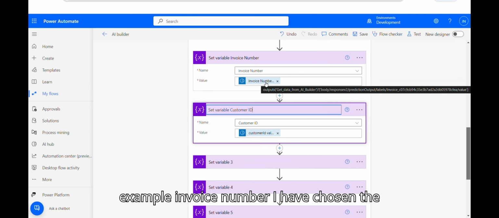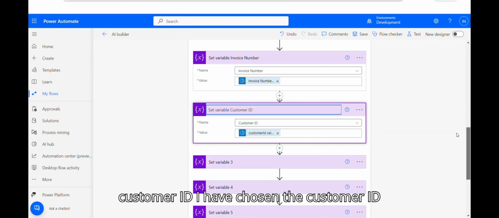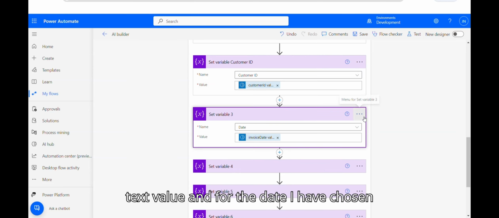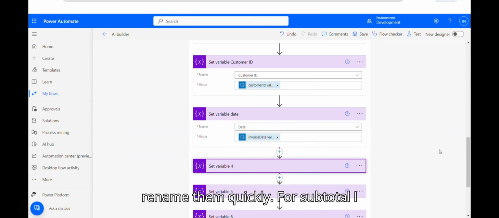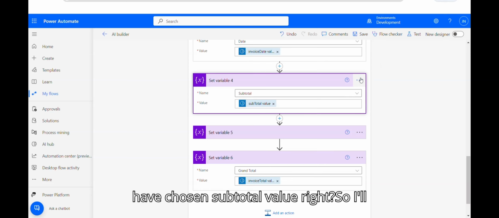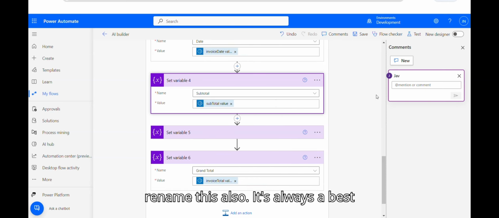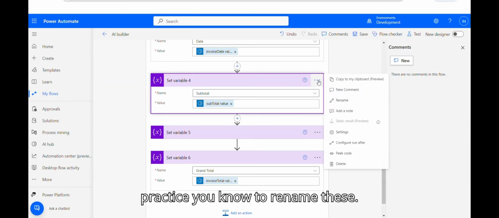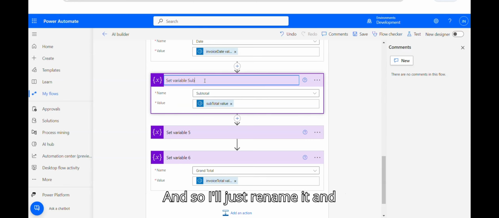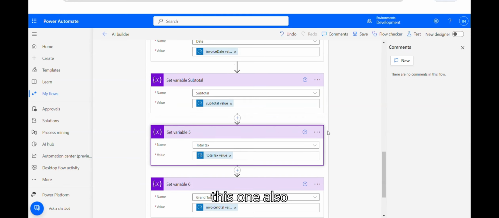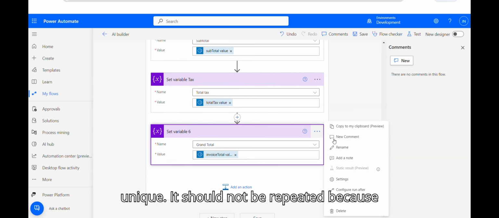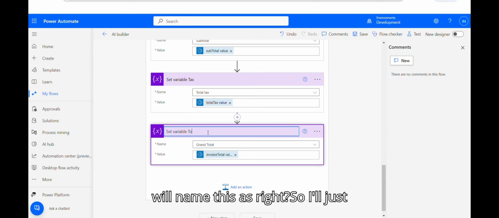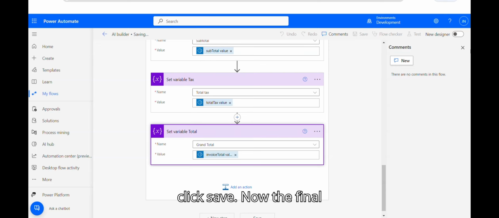For example, invoice number, I have chosen the invoice number text value, and for customer ID I have chosen the customer ID text value, and for the date I have chosen the invoice date value. So I'll just rename them quickly. For subtotal I have chosen subtotal value, right. So I'll rename this also. It's always a best practice to rename these things. So I'll just rename it, and this one also, right. And this name should be unique. It should not be repeated because Power Automate will not take that, and I will name this as total, right. So I'll just click save.